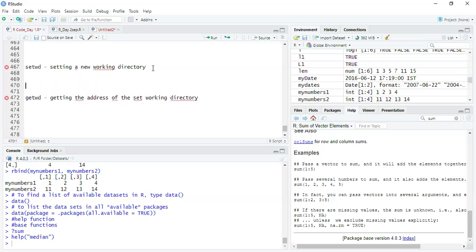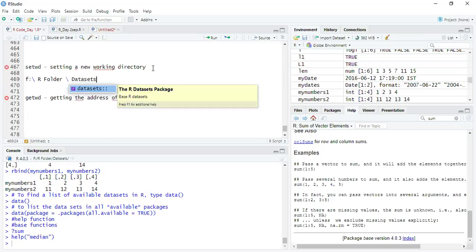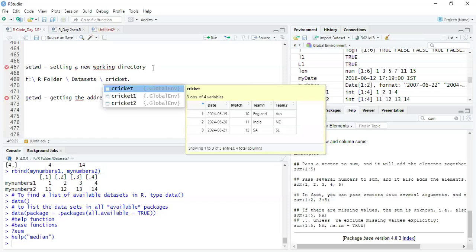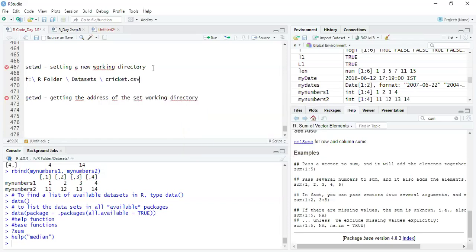Okay, so let me also take an example. Currently I am in F drive. In F drive there is a folder called R folder. Within that R folder there is a subfolder called datasets. Within that there is a file called cricket. So I have just copied the data which is stored in cricket.csv into R. This is our task 1. We have successfully completed our task 1.